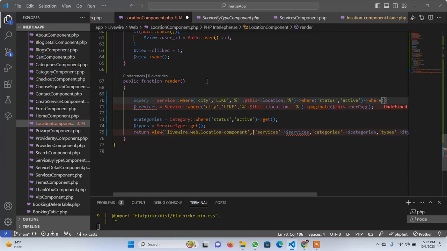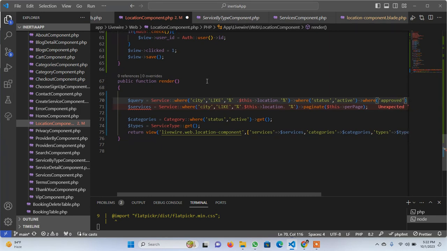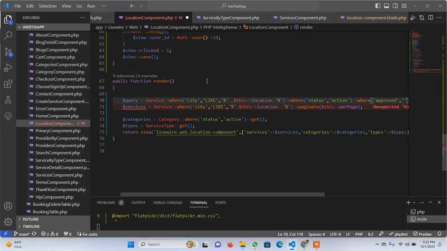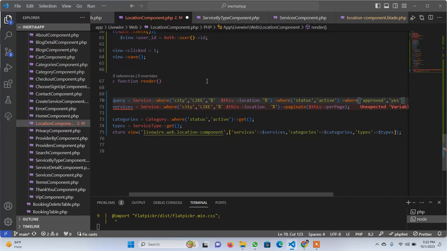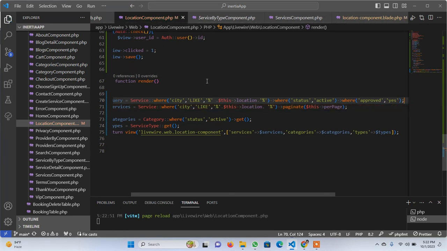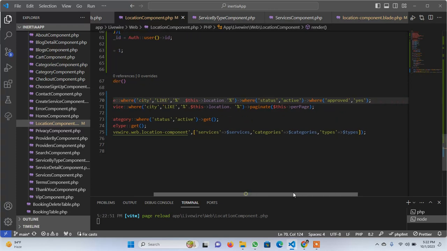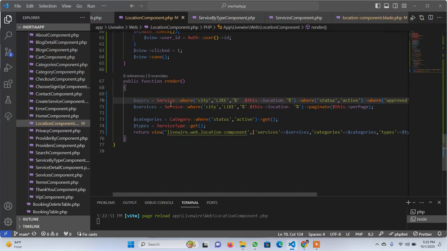After that, where approved, meaning a service approved by admin, if yes. This is the basic query for location. After that we are going to use our if condition, which I am going to copy from my services component.